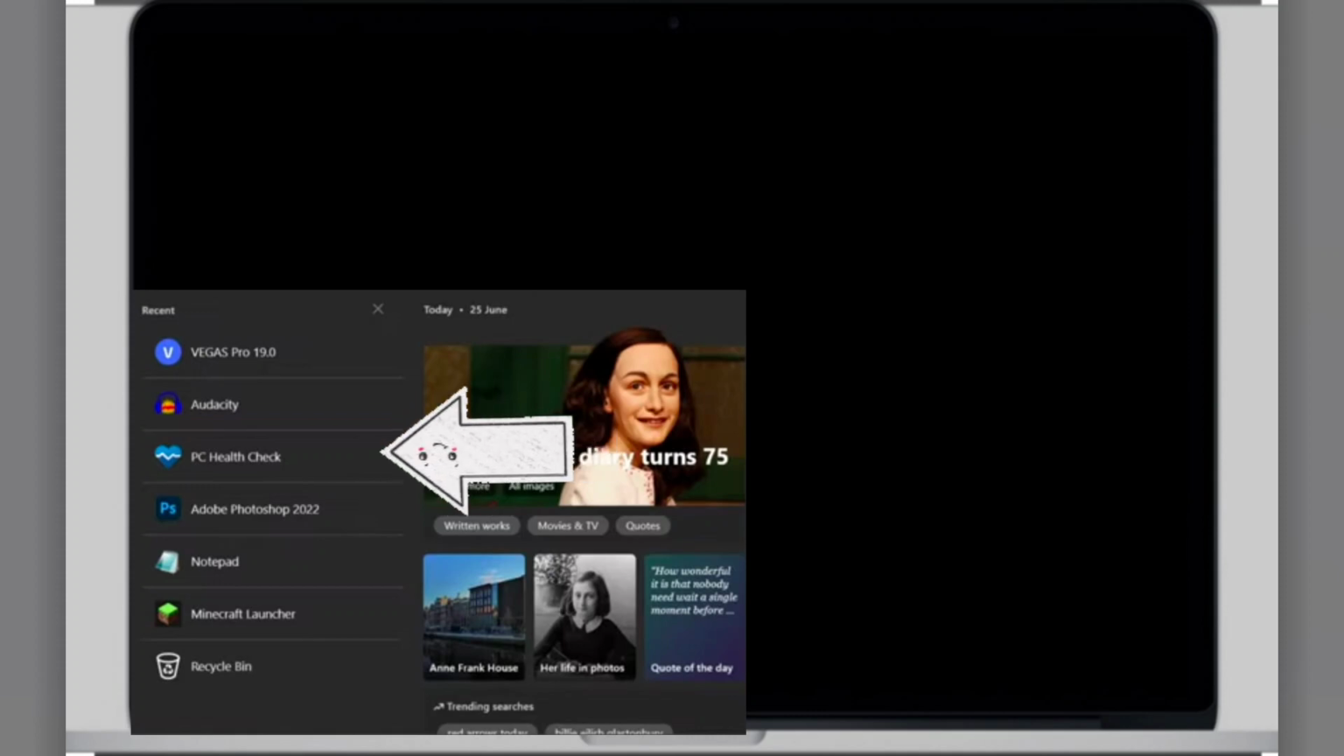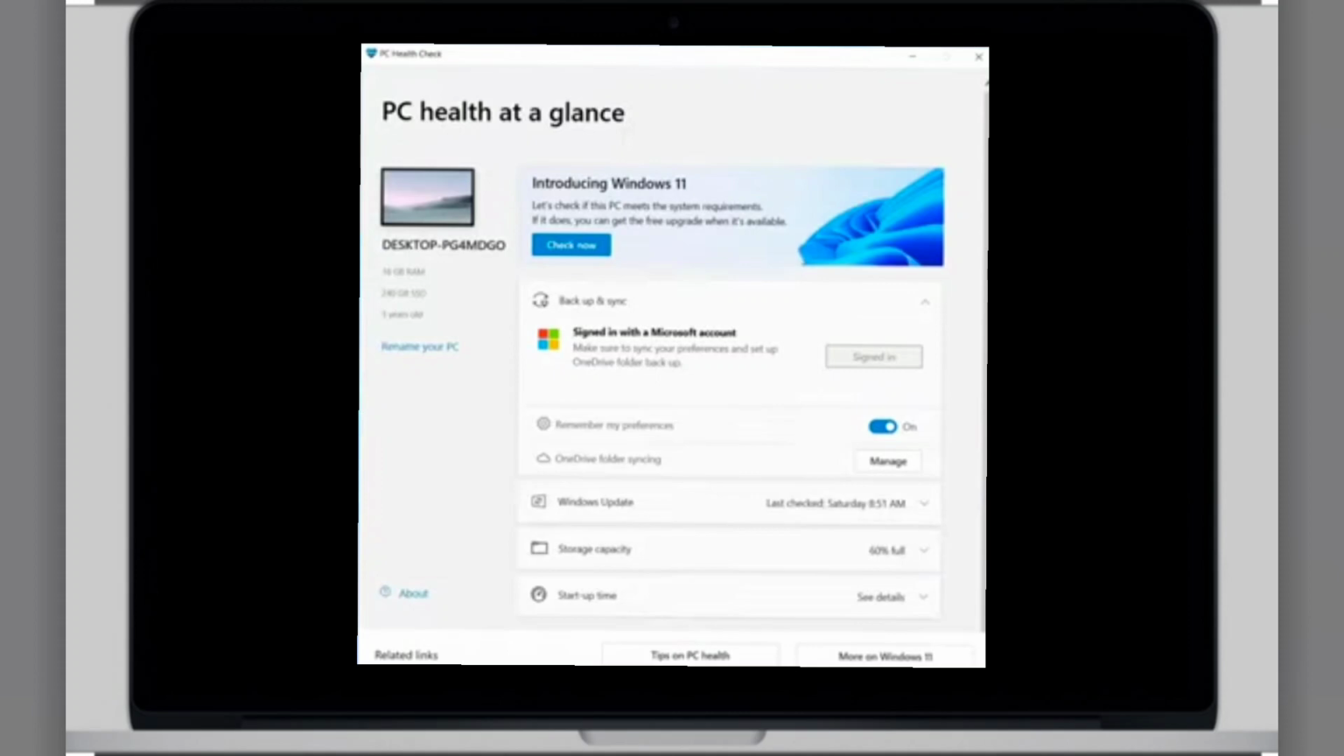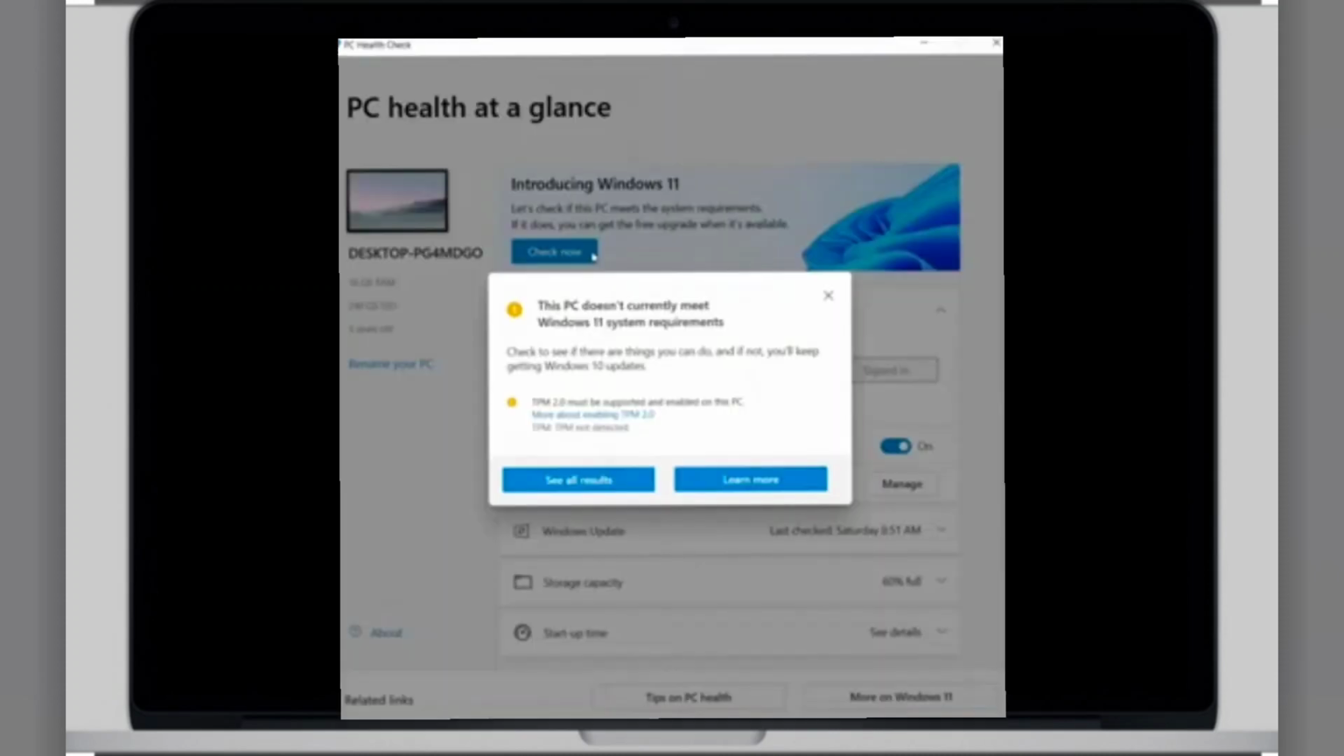Health Check. Just click that one. In here, you will see the words Introducing Windows 11. Click on Check Now. It's going to check if your computer is eligible for Windows 11. And it says here that this PC doesn't currently meet Windows 11 system requirements.